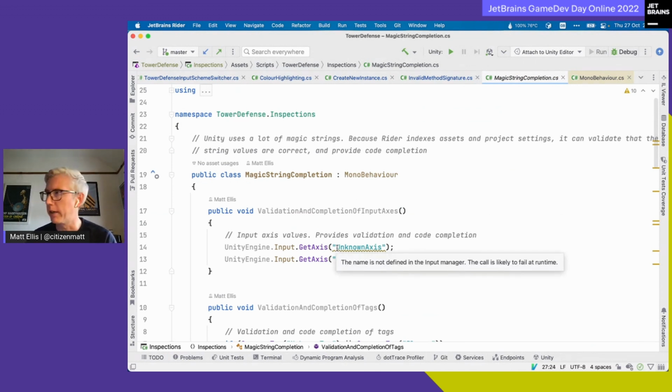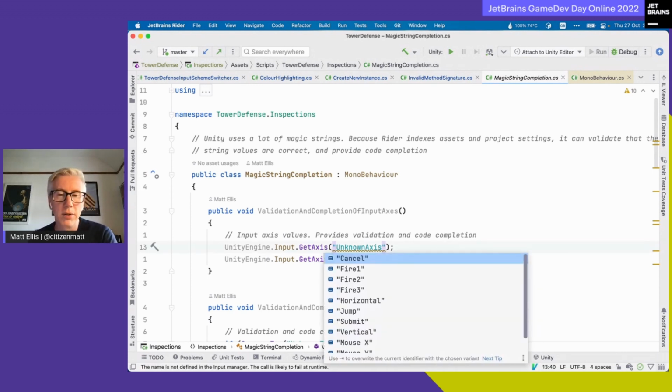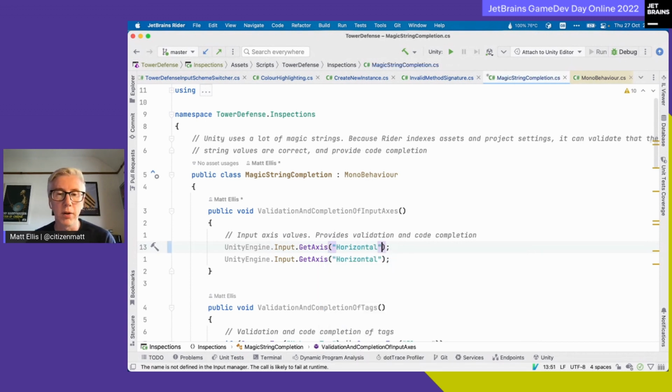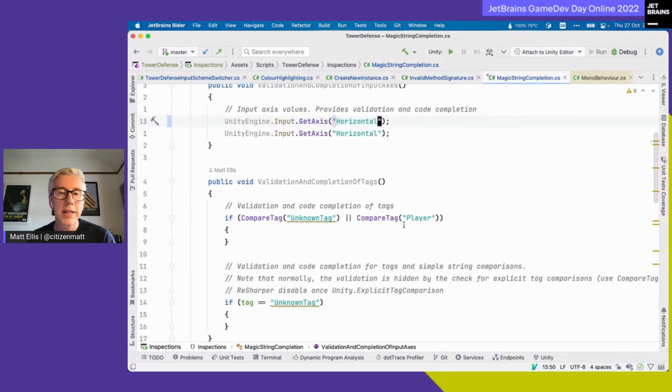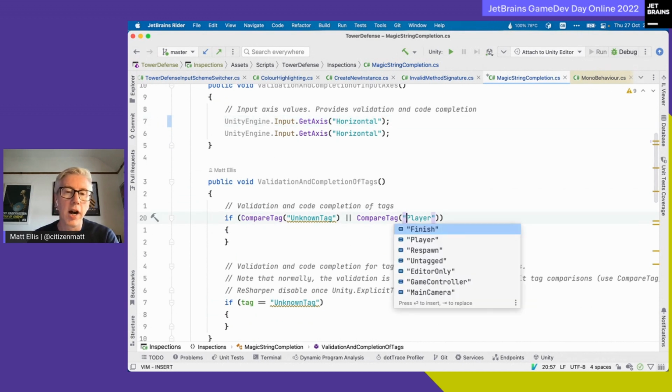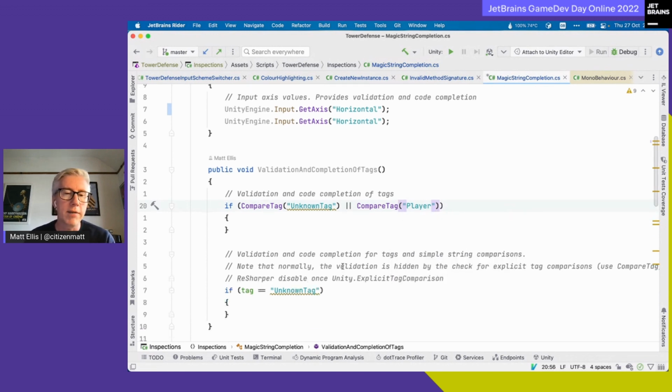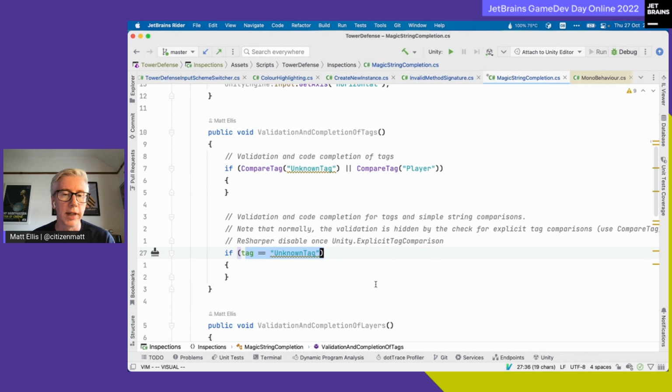So here, for example, we've got UnityEngine Input.GetAxis, and this axis is unknown. We haven't defined this in the editor itself, and so that's probably not going to work. What we can actually do is invoke code completion, and we can see the items that are available there as well. So it's like, okay, I wanted Horizontal, and we can see now that the warning is gone. Similar thing with tags. We've got a player tag here, and we've got an unknown tag, and it's going to tell us that the unknown tag isn't available. And yet, it'll also give us the completion for all the tags that we have defined, which is very cool, even when you're comparing it against a string literal like this.